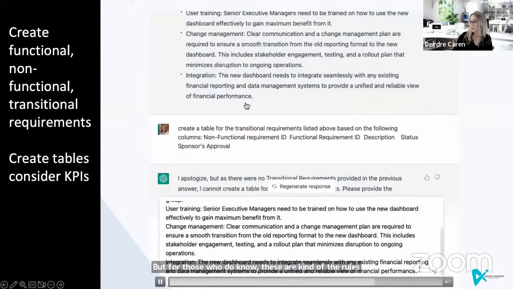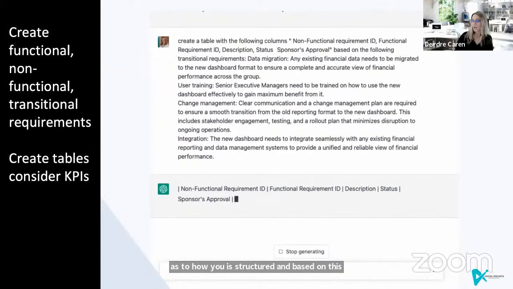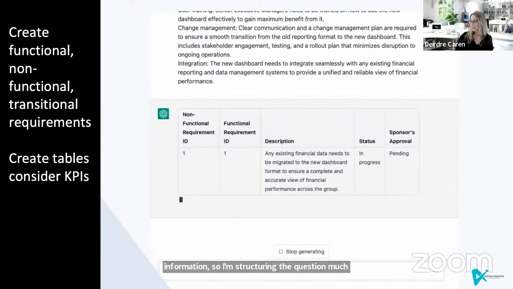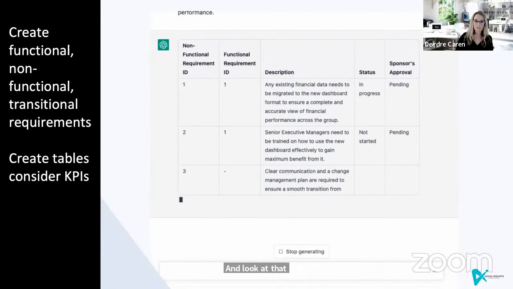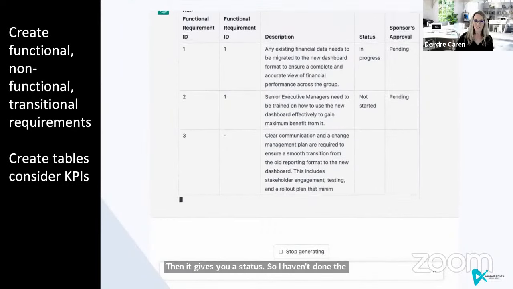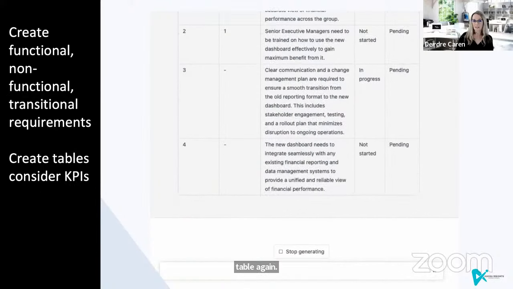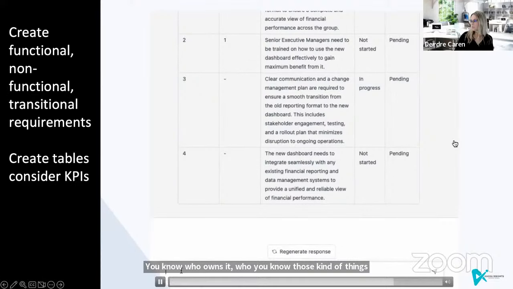Based on this information, now I'm structuring the question much better. And look at that. Then it gives you a status. So I haven't done the best table. Again, you should look at things like priority. You should look at who owns it, those kinds of things. I think the purpose was more to just show you that this works really well.